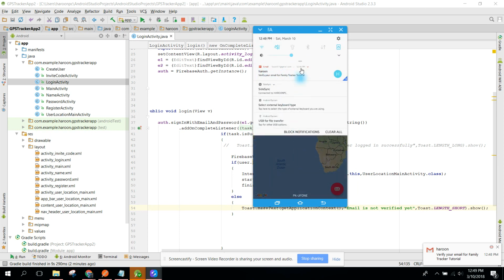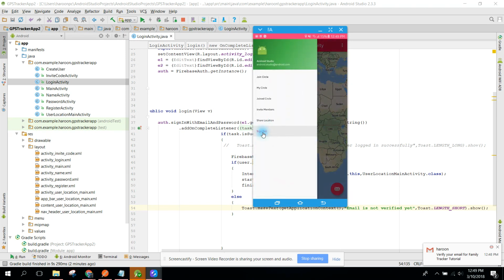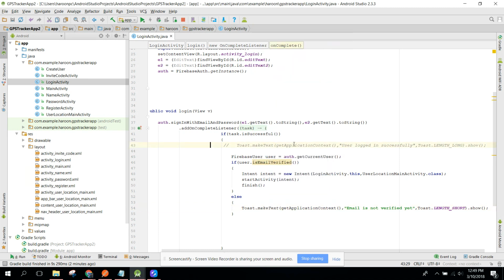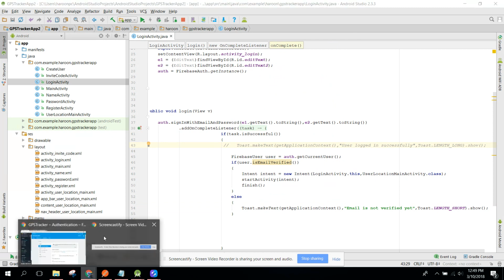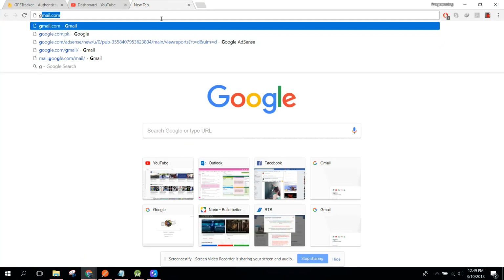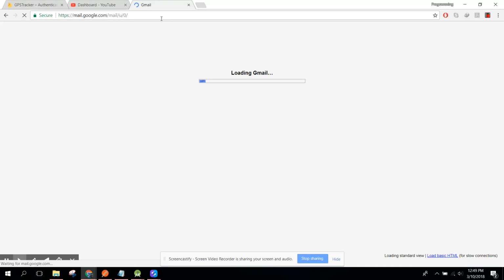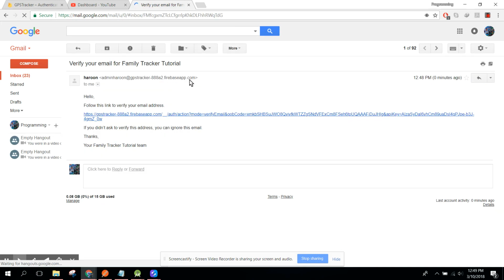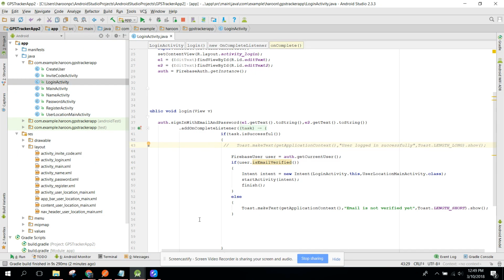Here I have received an email. Let me show you. Let's sign out. It's not signing me out. Let me show you the email which we get. This is the email which we receive. Hello, follow this link to verify your email address. When we click on this link, our email will be verified, but before that I need to correct my code.